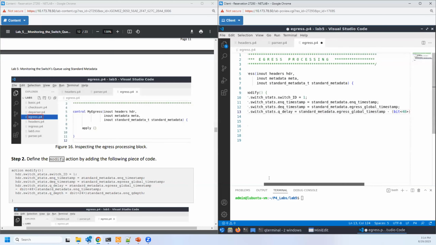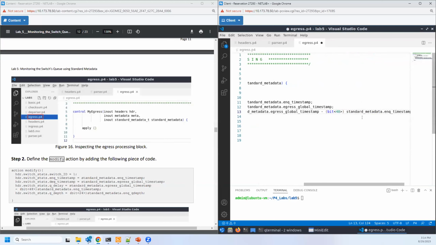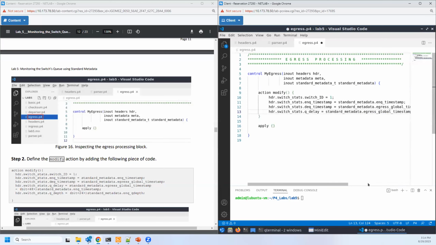Okay, so again, what we are doing here for the queue delay, we are getting the egress global timestamp and then minus the enqueue timestamp. This would tell us what our queuing delay is. Okay.